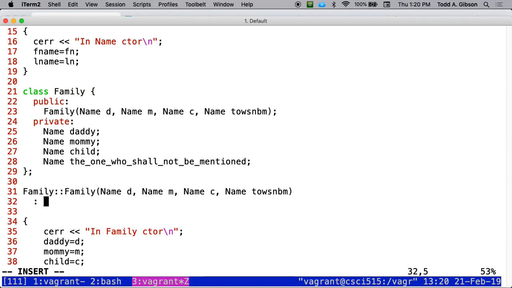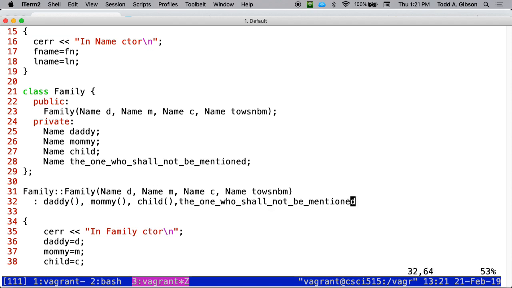And then the next thing you do is you name all the private data. And we can see the private data is on lines 25 through 28. So it's daddy, and you parentheses and comma, mommy, child. That's the first step in doing the initialization list. You list all of the private data with empty parentheses.